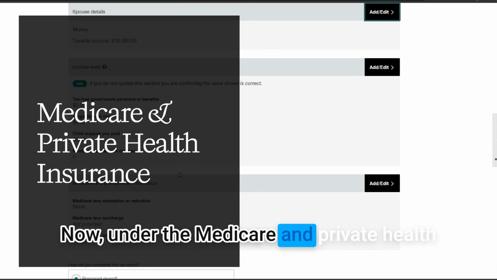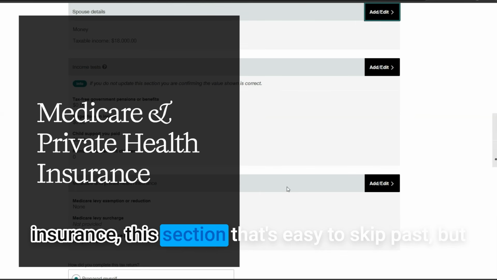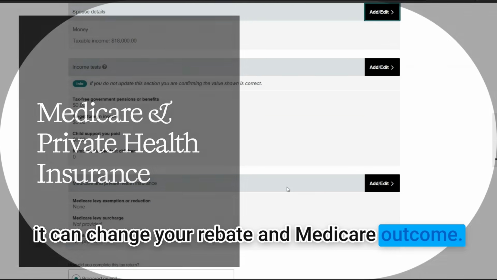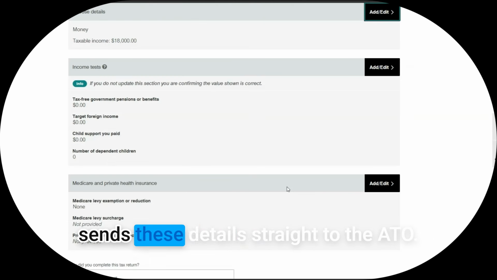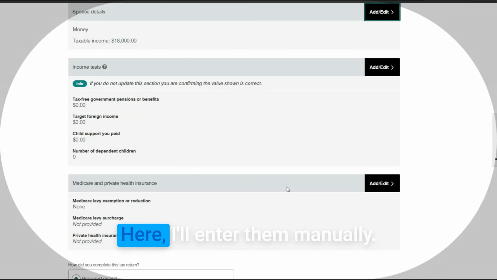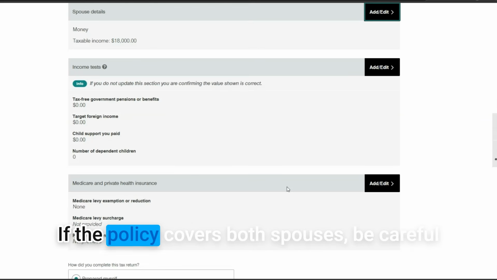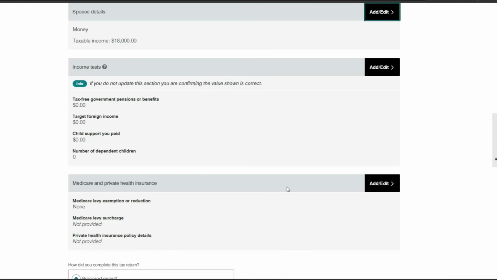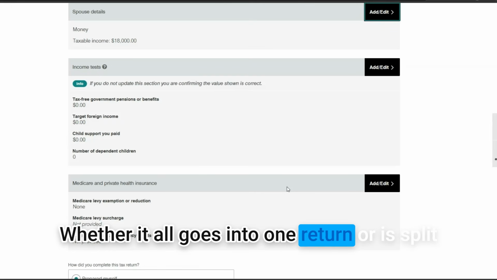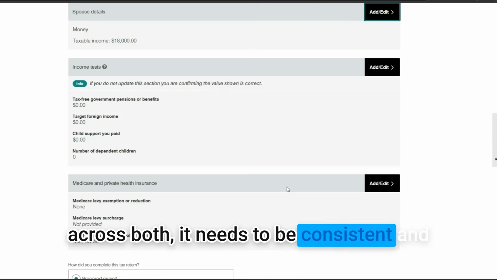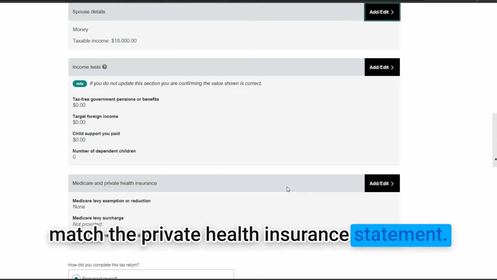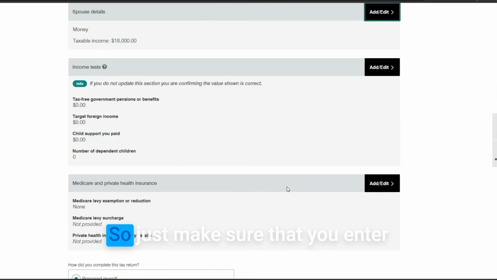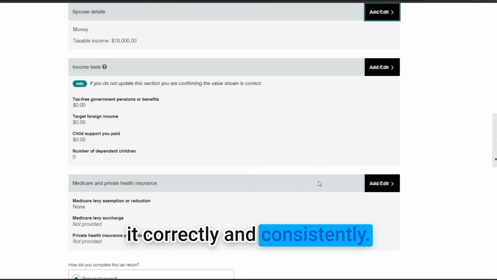Now, under the Medicare and private health insurance, this section is easy to skip past, but it can change your rebate and Medicare outcome. In a real return, your private health insurer sends these details straight to the ATO. Here, I'll enter them manually. If the policy covers both spouses, be careful how the rebate is claimed in your tax return. Whether it all goes into one return or is split across both, it needs to be consistent and match the private health insurance statement. If it doesn't, the ATO will automatically adjust your tax return, so just make sure that you enter it correctly and consistently.